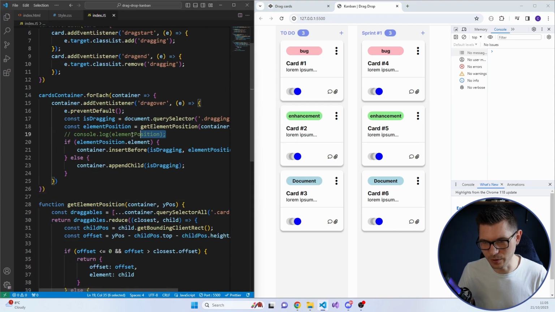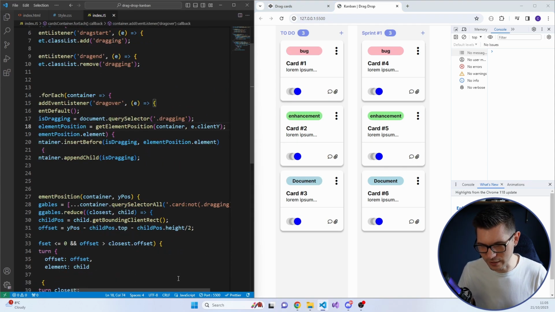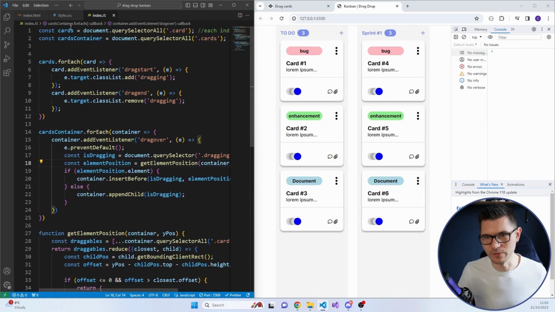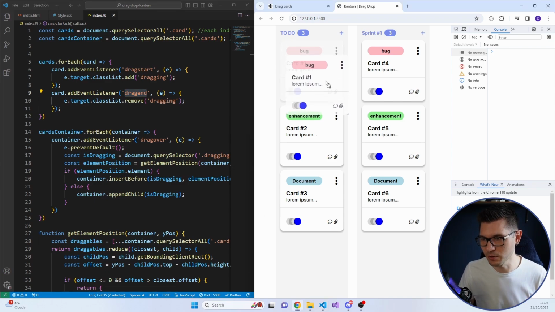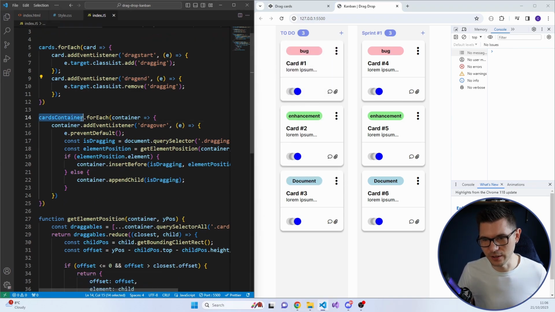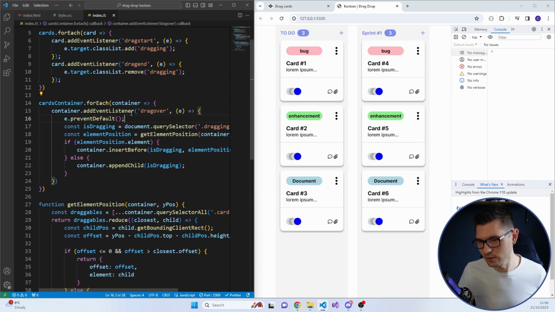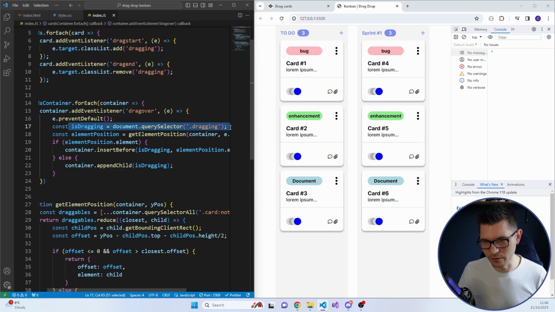That was a little bit of a whirlwind. I will quickly try and summarize everything that we've done. So we've targeted all the cards and their containers. For each card, we just have two event listeners where we drag start and drag end. This is just adding and removing a class so we can see which one we are currently dragging. Then for the card container, we prevent default to allow dragging. We find which element we are currently dragging.